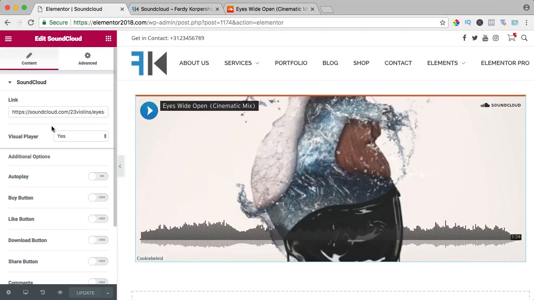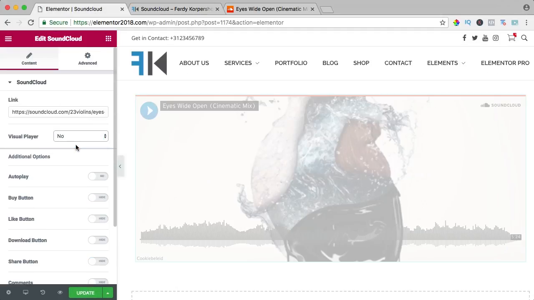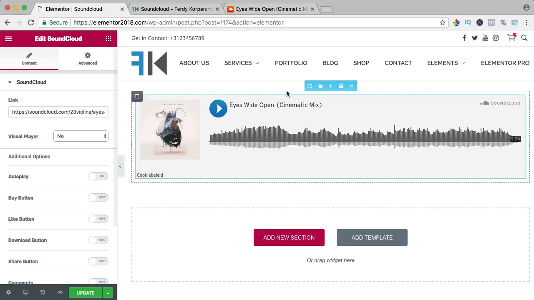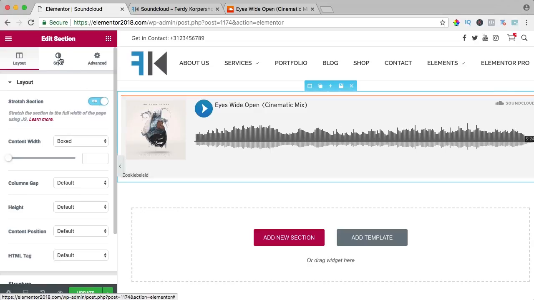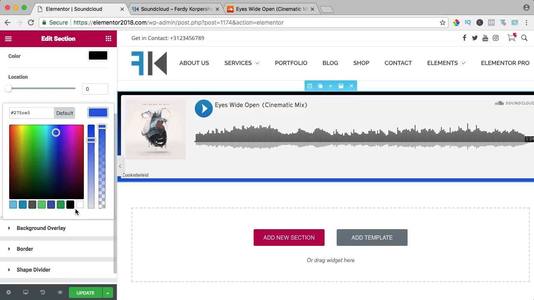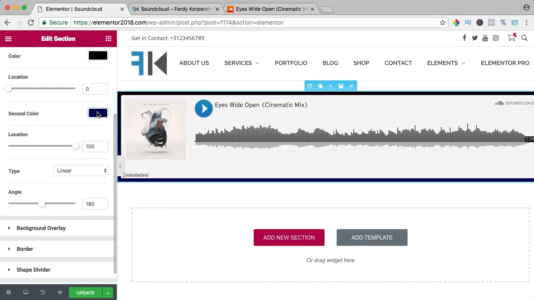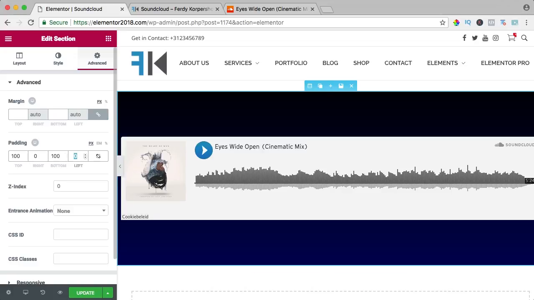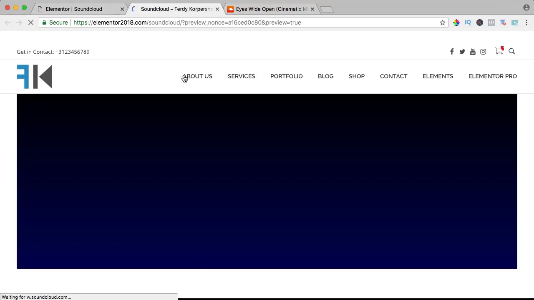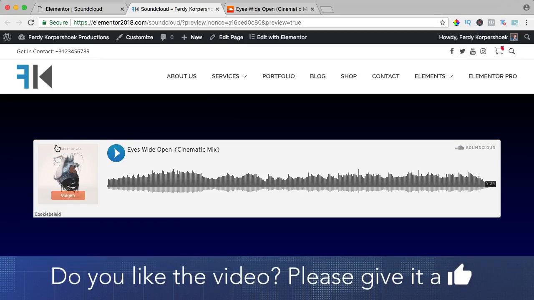I bring it back to the normal player and then I can make a background, stretch the area, make it a bit dark, something like that. And I say advanced, I change the padding to 100 in the top and 100 at the bottom. And now it looks like that. And now you can play the song.